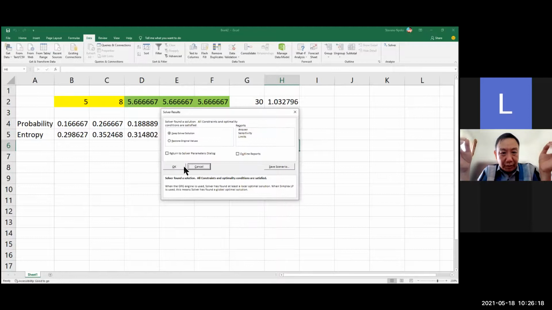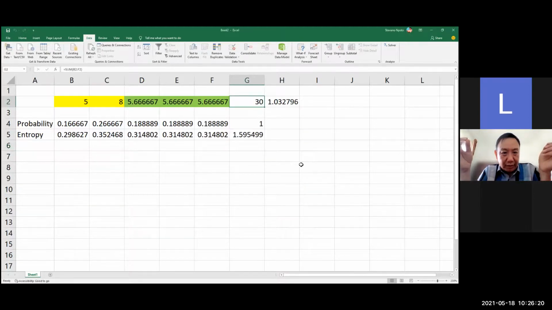Yes, of course you can. Oh yeah, 30 is already there. Yes. And of course, if you sum the probability distribution, it is equal.